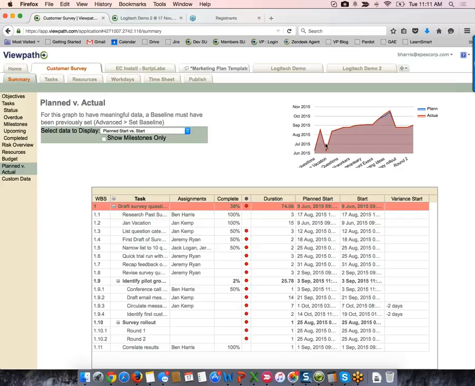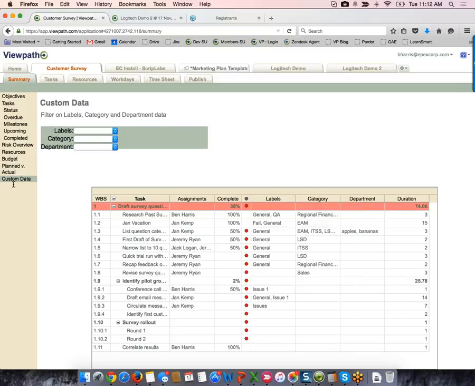So you can see the red line is the actual, the blue is what our planned was, and you can filter. The variance column is going to show you where any of your differences are. These can be both positive and negative, and then you have the ability to look at all these different planned options. Okay, and then custom data.